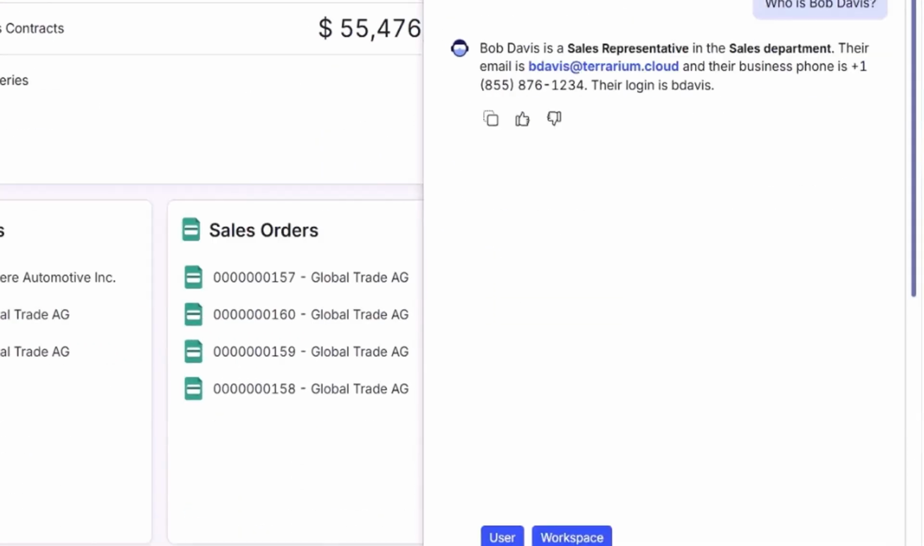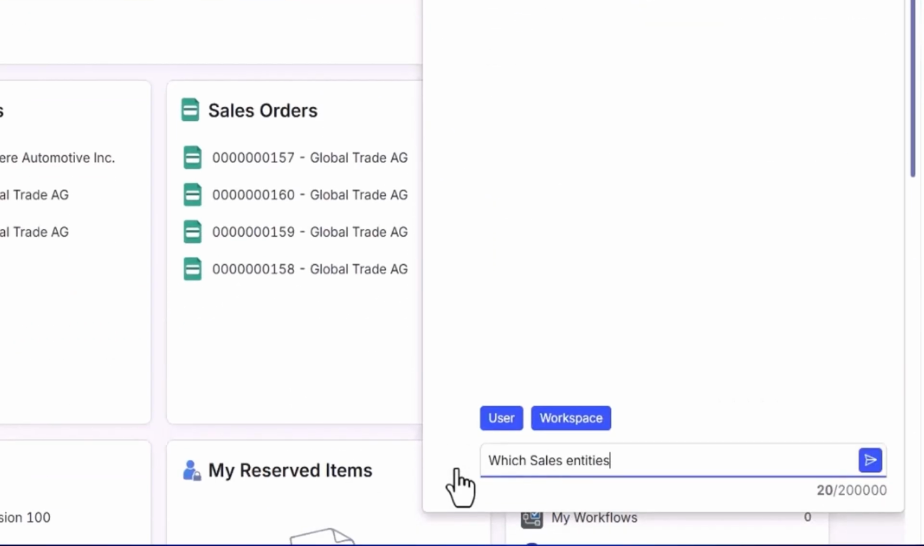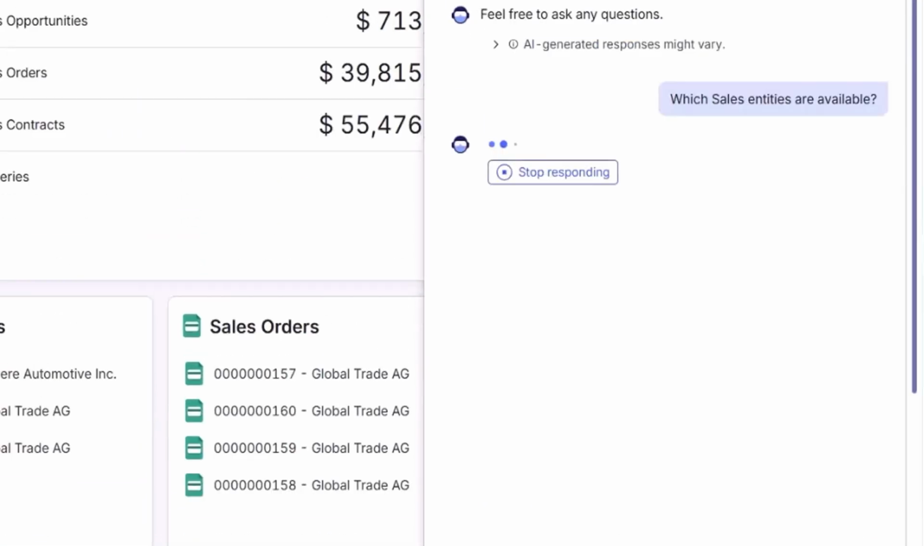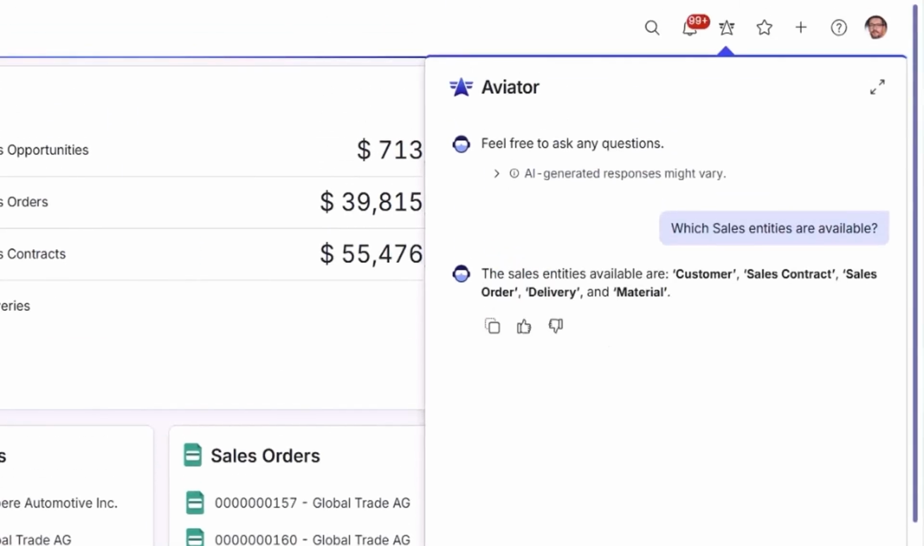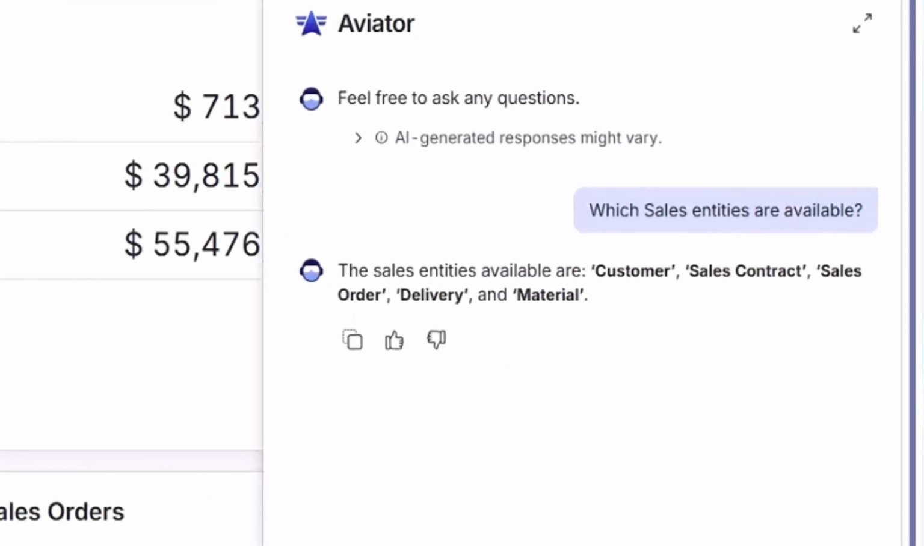In this next example, a user asks about the sales entities within the system. Content Aviator responds with an understanding of not only the workspace types that exist in the system, but those classified as sales entities: customers, sales contracts, sales orders, deliveries, and materials.